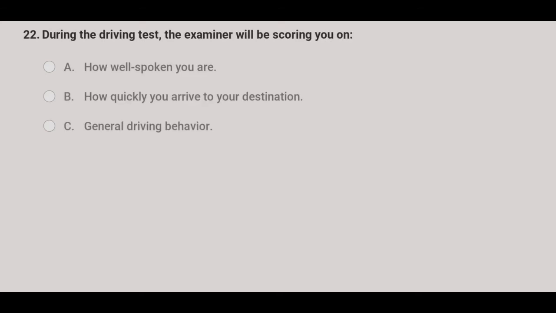During the driving test, the examiner will be scoring you on A. How well spoken you are. B. How quickly you arrive to your destination. C. General driving behavior.